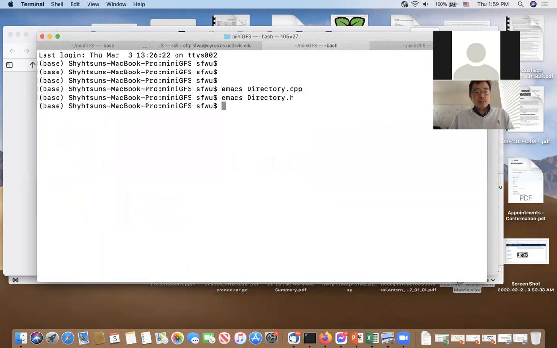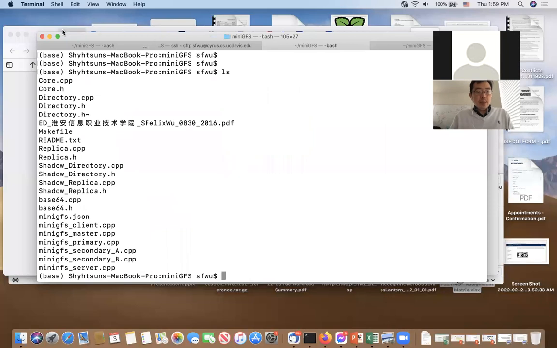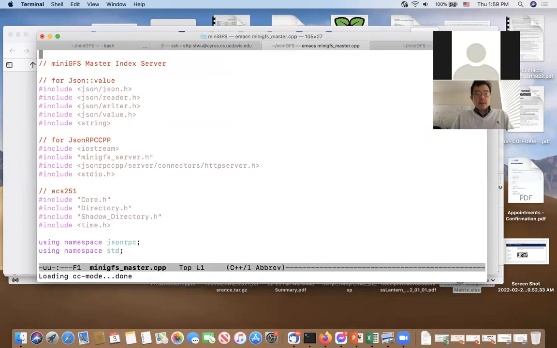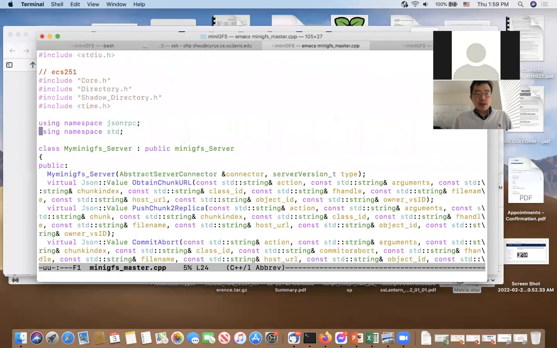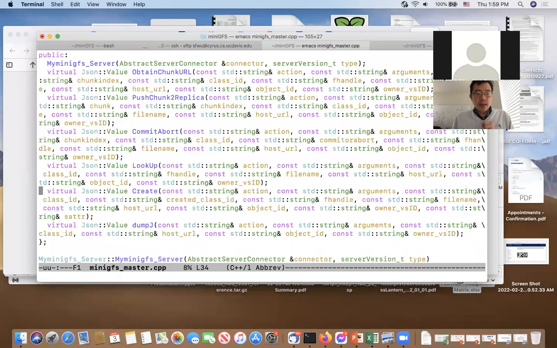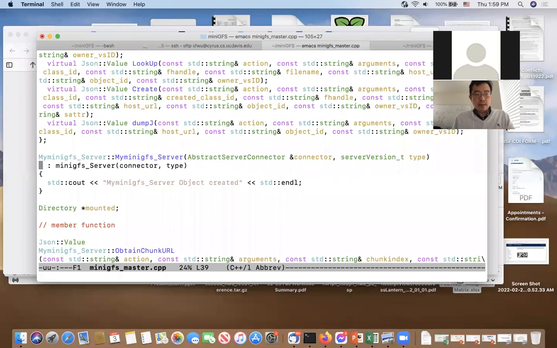Let's see. So we have a few programs. One is the master, so let's just look at the master. Master, I think, is almost done. You don't have to do anything. If you look at the master, this part is the same, and this part you don't need to change anything. That's the JSON RPC part, which is just inherited from the generated code. I already made all the changes. And this one is the constructor. You don't need to change it.